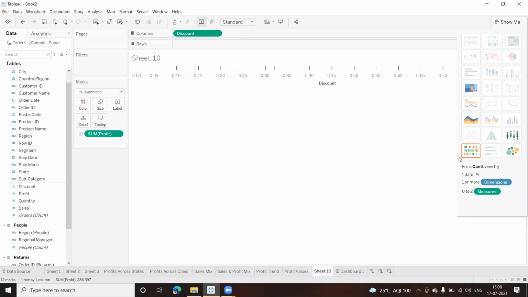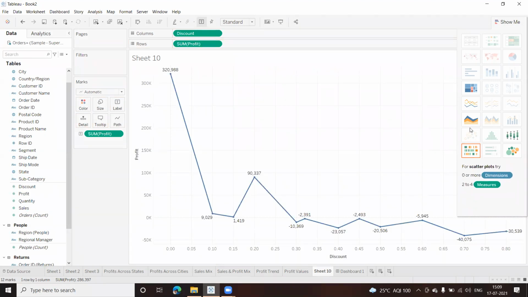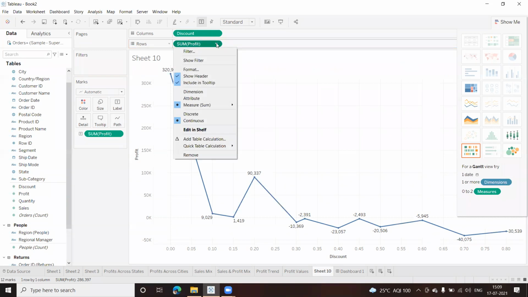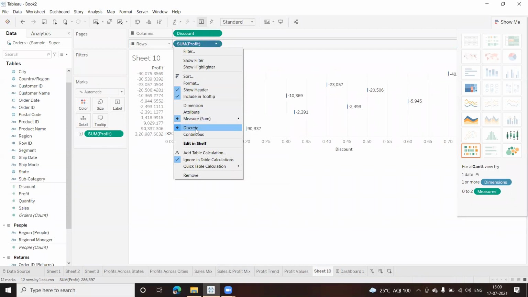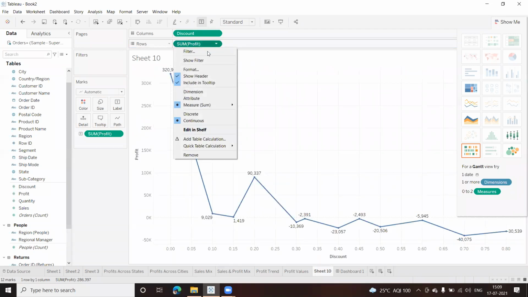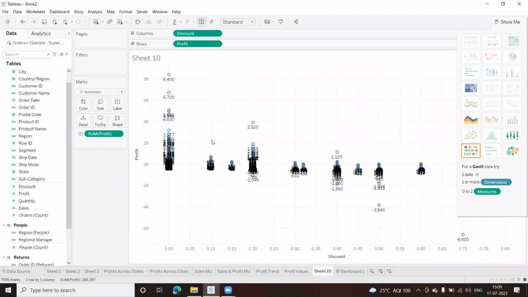Fine. Where did I click? Where's my profit gone? To the row. Okay. And this scatter chart is enabled. Fine. So let me also change this one. Make it discrete. Oh, now this is not discrete. Remove this discrete. Continuous. And make this a dimension. Yeah. But I don't want the values here.